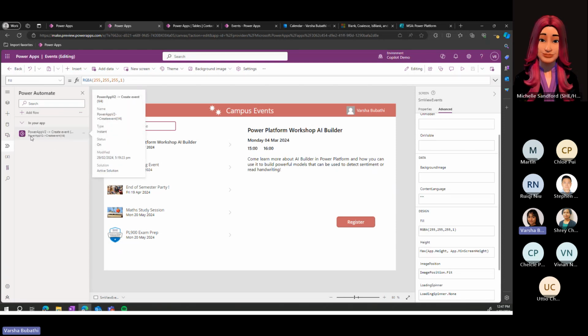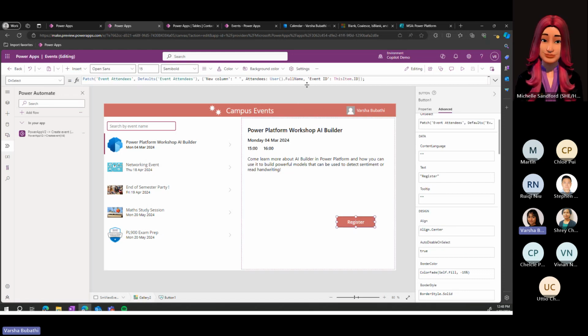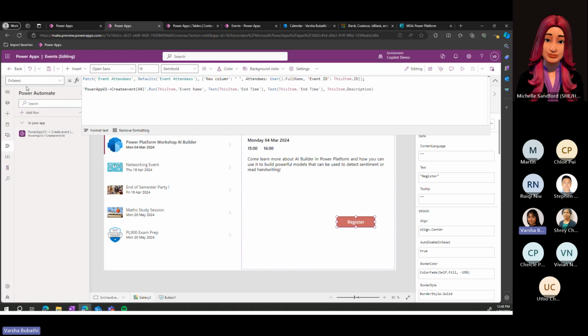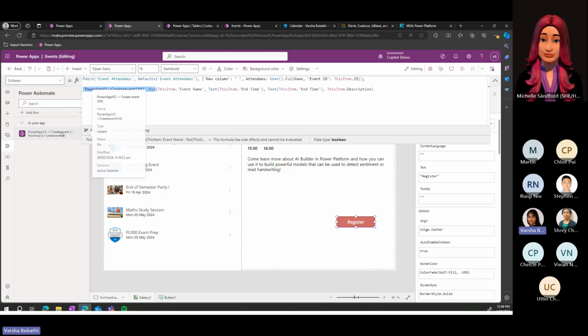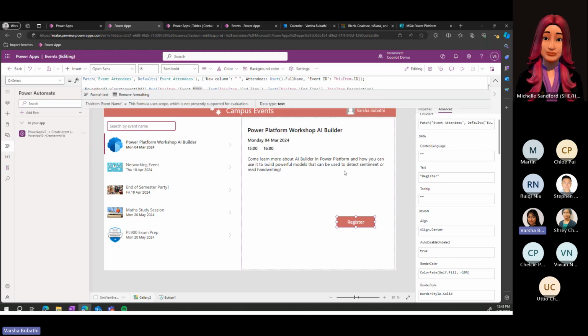If someone were to press a button, for instance, it would go in and create that event in my calendar. To see how that works here, I'll click onto my button and then my OnSelect property. It's saying when you select this button, this is what I want you to do. And here, this is where I get to run my flow. You can see it's the same name, and then I just hit run, and then it takes in some input parameters, which I specified within my flow. Here I just told it to put in the event name, the start and end time, and then the description, so that when I hit register, it sends that and runs that flow.